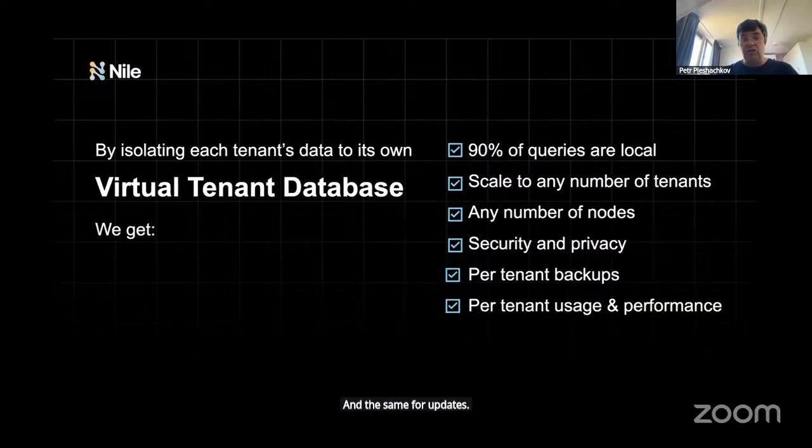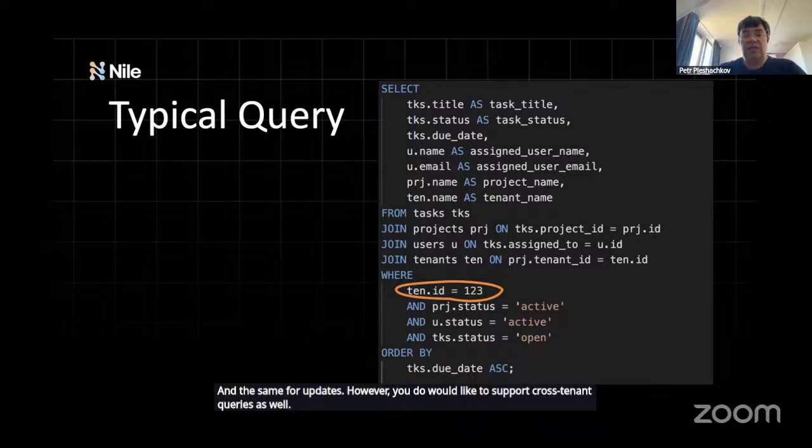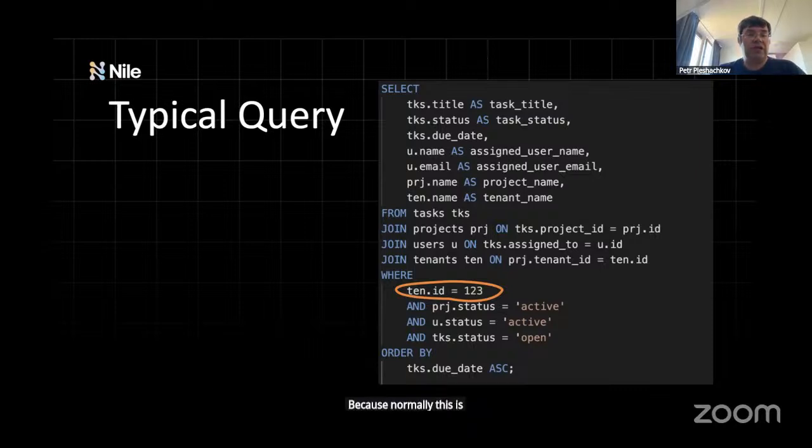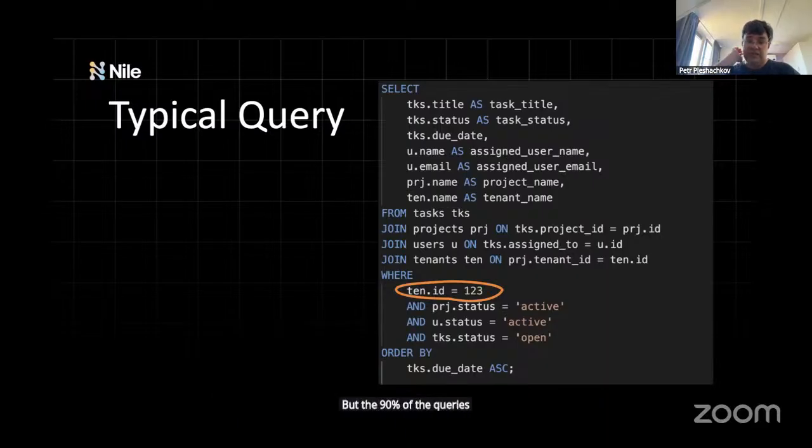However, you would like to support cross-tenant queries as well, because normally this is needed for some reporting, for some analysis, for multi-tenant applications, for some combined usage and things like that. Sometimes it's for some aggregations. Sometimes it's very convenient to still have support for cross-tenant queries as well. But 90% of the queries are tenant specific.